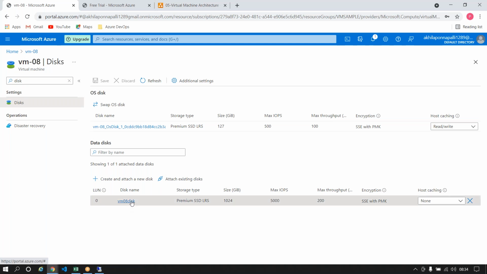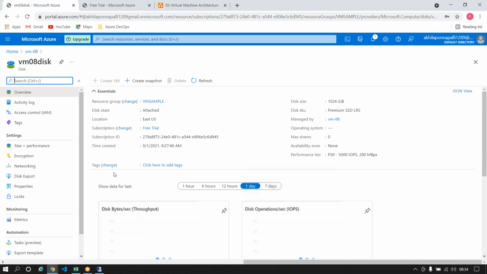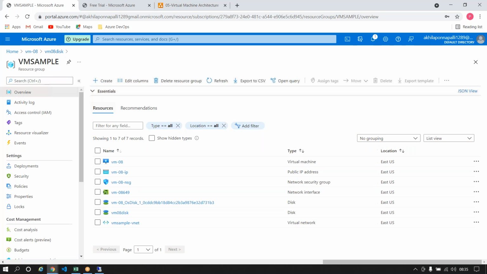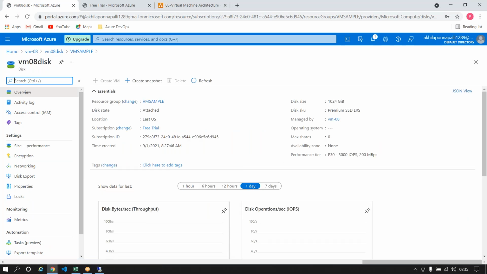I'll say, okay, fine, VM disk 08. I'll go into this, and this is an actual resource. Meaning, if you look at the resource group, you have a couple of resources out here, out of which there's an OS disk and there's a VM disk also. This is the data disk and this is the OS disk. And there are a couple of resources like network interface card, network security group rules, public IP, and all that stuff. So what I am doing right now is that I will go into this particular data disk, and I'll say create a snapshot.